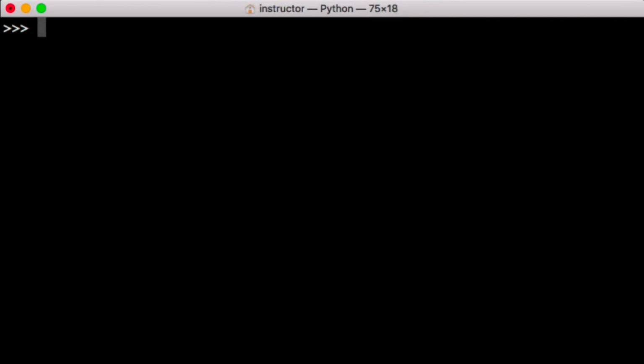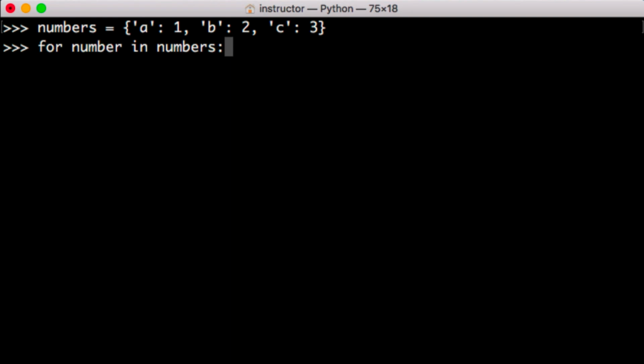You can also loop through dictionaries using the for function, but the values are a bit different. So let's create a dictionary with three values. numbers equals A1, B2, C3. Now we loop using the for function. for number in numbers, print(number).